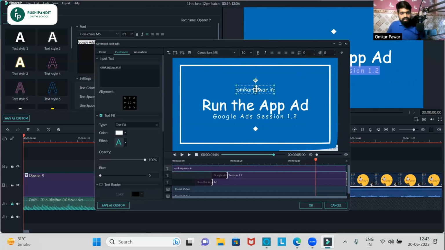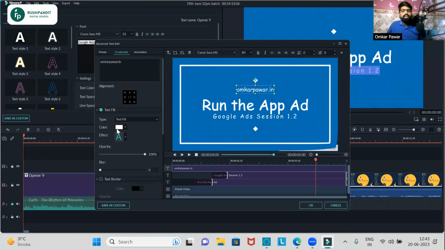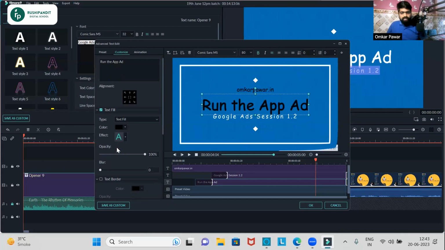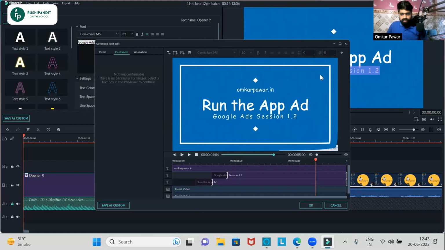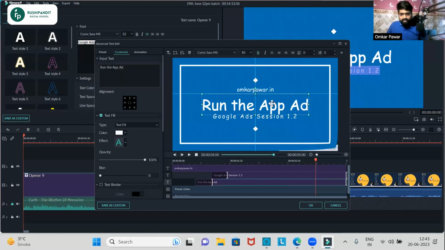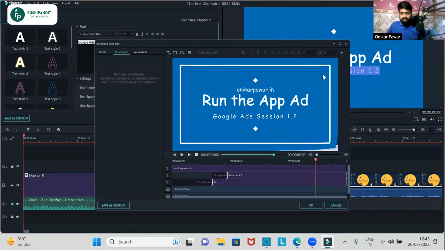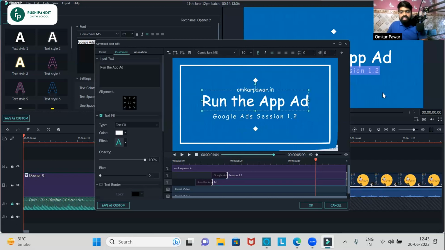Now, if you want to change the color, from here, you will be able to change the color. See here. Got it? I want to change this color. You can change the color also. But I will keep it the same only, this one only. So in this way, you can add the extra text. Now, guys, extra text only.